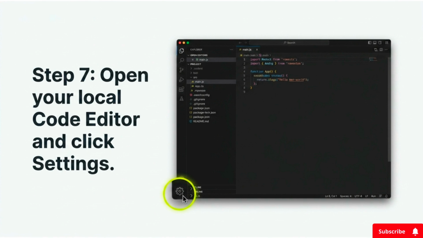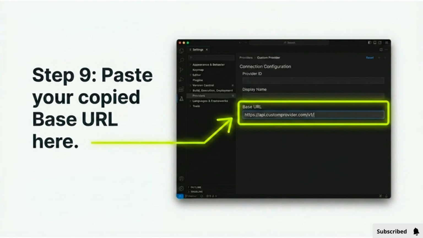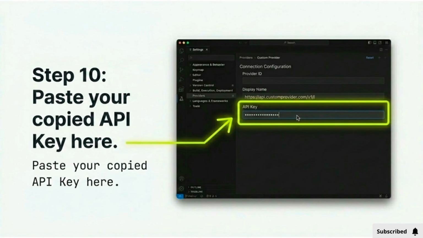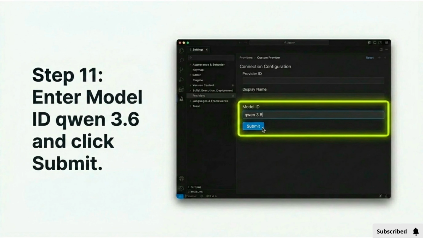Step 7. Open your local code editor and click the Settings icon. Step 8. Go to Providers, select Custom Provider and click Connect. Step 9. Paste the base URL you copied earlier into the designated field. Step 10. Paste your copied API key into the API key field. Step 11. Enter the model ID Qwen 3.6 and click Submit to finalize the connection.